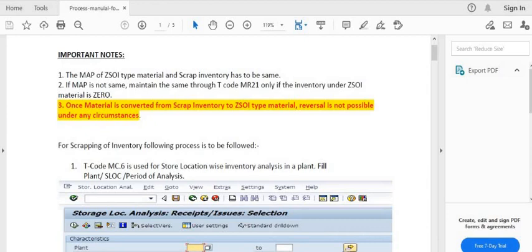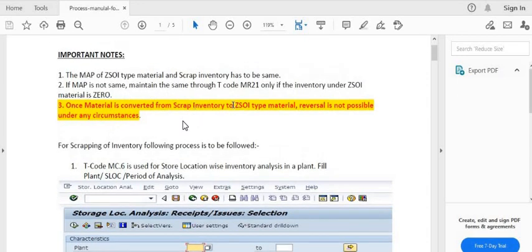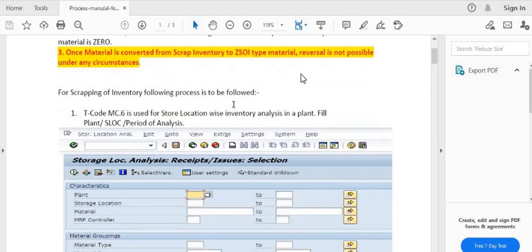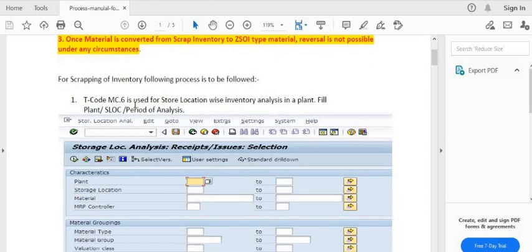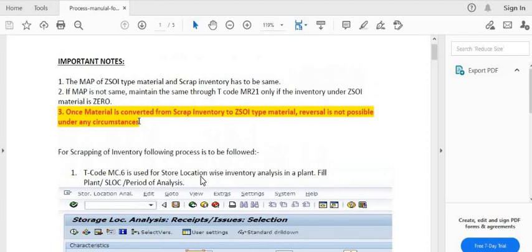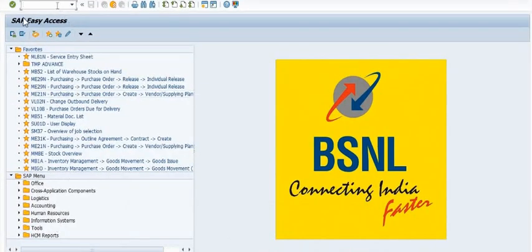How can we do this? For this we have to declare our inventories slow moving or non-moving. Then we have to transfer our inventories to the ZSOI type of material, and subsequently proceed with the scrapping sales procedure. For scrapping of the inventory, the following procedure is to be followed. We have to execute the transaction code MC.6 for the scrapping purpose.